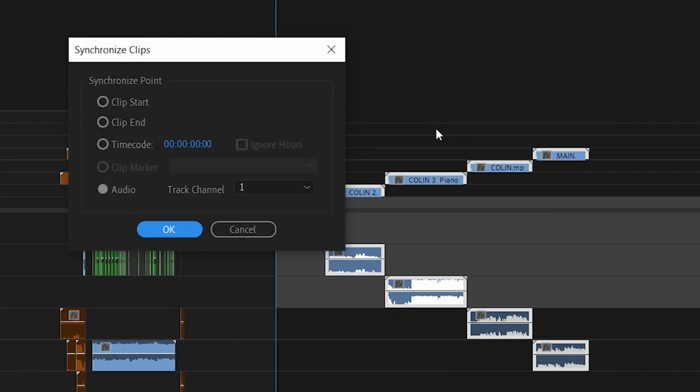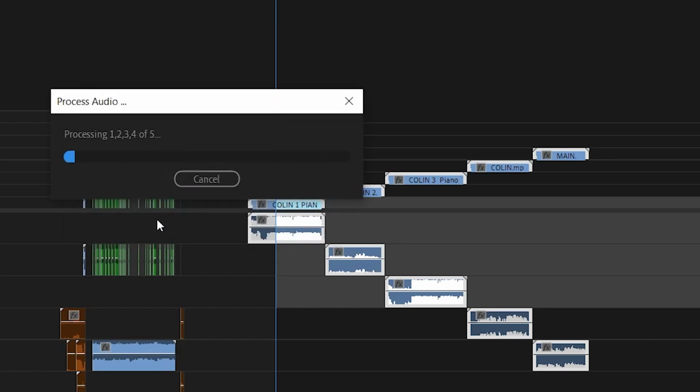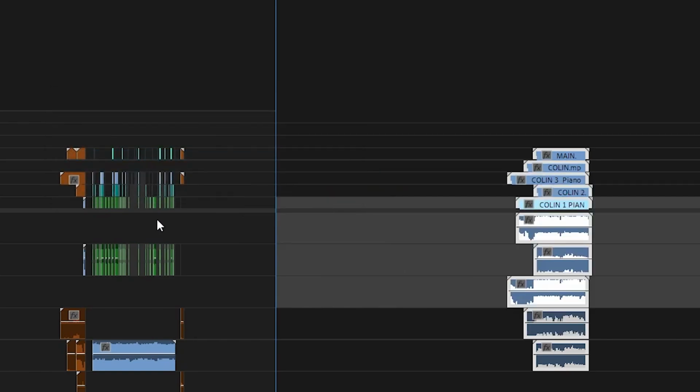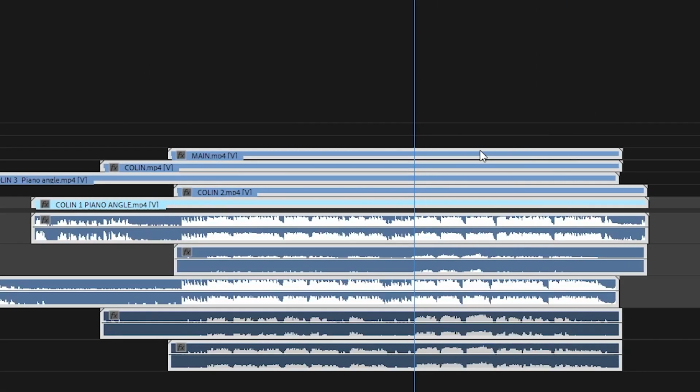Then you hit synchronize. Then since all these videos have audio and these audios are supposed to synchronize, you hit OK. That means on audio. Then you wait for it. It takes a few seconds depending on how fast your PC is. And as you can see here, they are all synchronized. So it has synchronized it all.